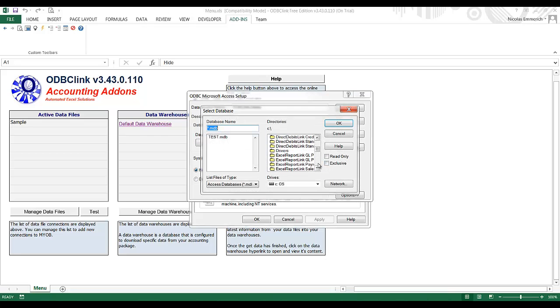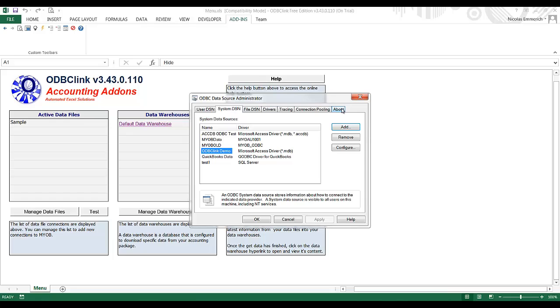Now it's installed in the ODBClink Free Edition folder. I'll choose that. It's inside the System folder where all the data warehouses are by default, and I'll choose my data warehouse, in my case default data warehouse. Just make sure you choose the right one for your case. I'll click OK on that and click OK to close this dialog, and you can see the ODBClink DSN is available.